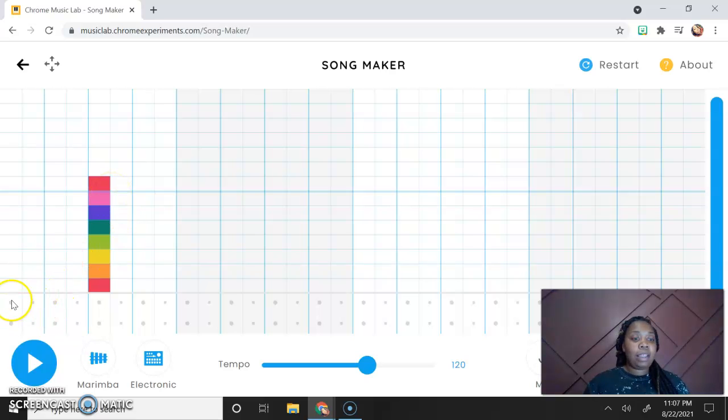At the bottom where you see the circles, this is where you will be entering your rhythm. You click on the circles. The top is like the hi-hat, and the bottom is the bass drum. To listen to what you created, you are going to hit the play button, and it will play the entire song.